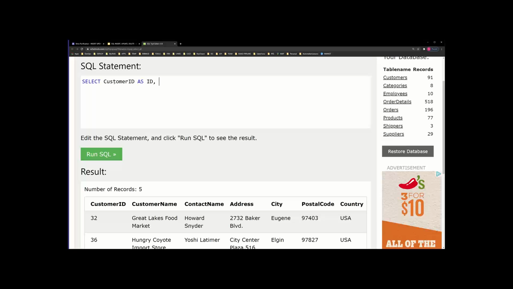The next one is display customer name. And I don't want you to display customer name as the column name. I want you to change it as just name. Simple, readable for my users. Okay? What do I need to finish with now? From table name. Correct. From customers.